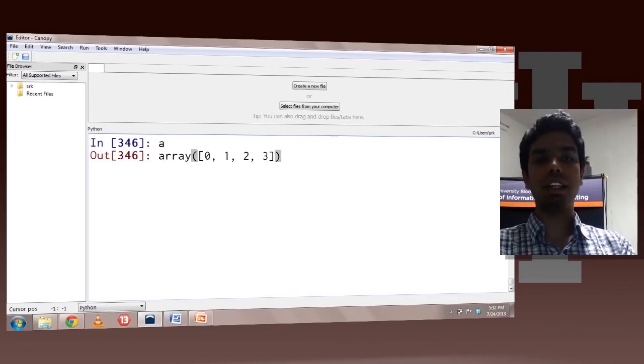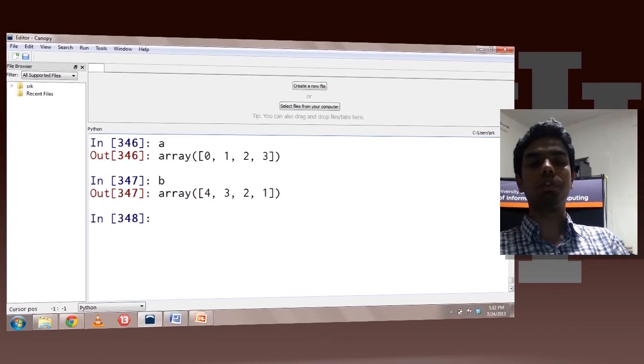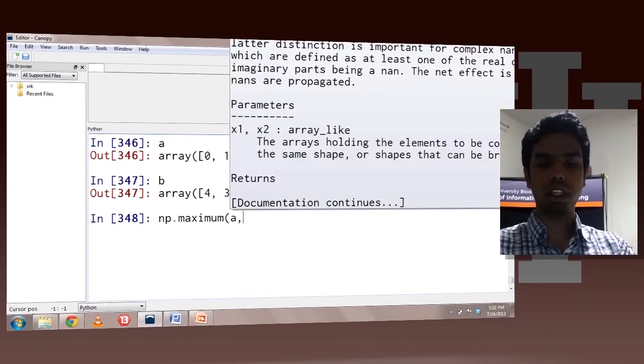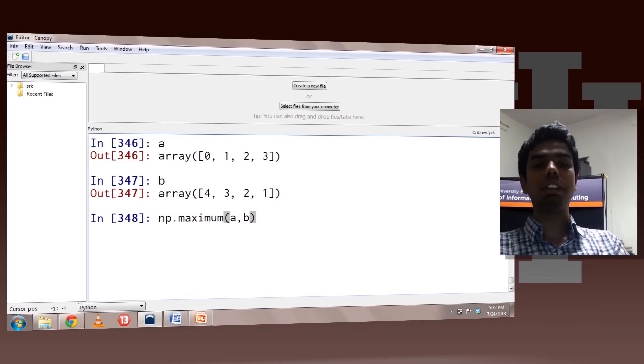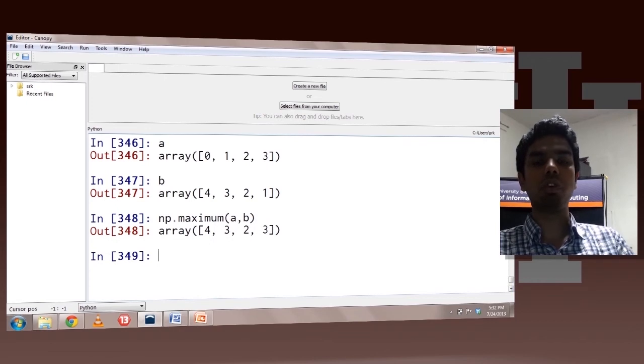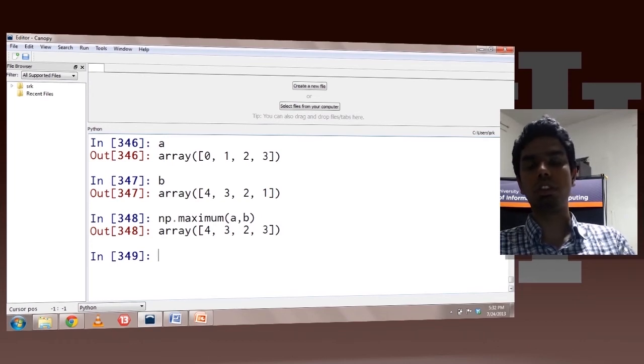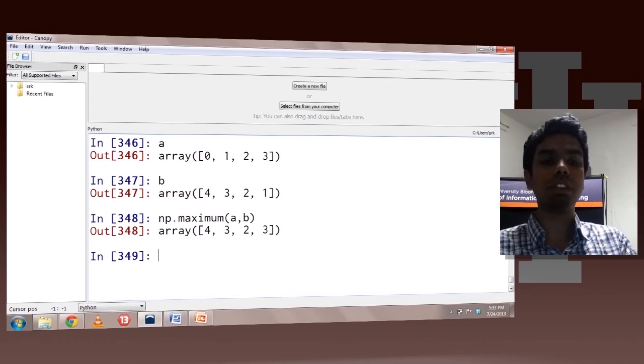So let's say I had an array A. So this was my array A, 0, 1, 2, 3, and this was B. So this is 4, 3, 2, 1. So I can use the maximum function. So I can use np dot maximum A comma B. This would essentially perform an element-wise maximization. So the output would be the maximum of the elements, on an element level. So you get 4, 3, 2, 3. This is because the maximum of 0 and 4 is 4, 1 and 3 is 3, 2 and 2 is 2, and 3 and 1 is 3. So this is an element wise maximization.